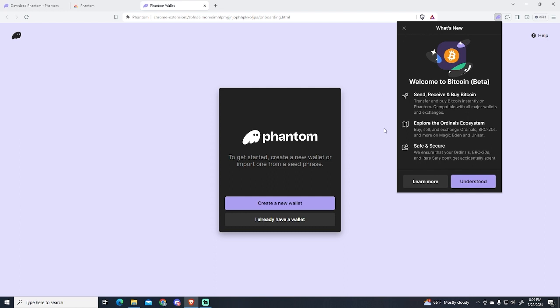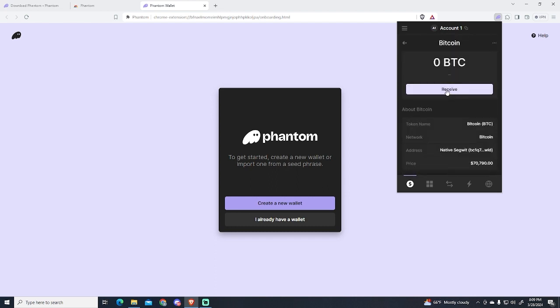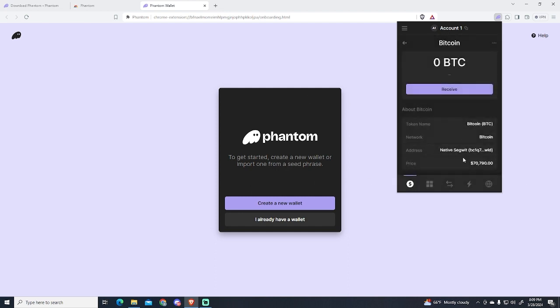And you will see some information about this Bitcoin network. This will allow you to transfer or buy Bitcoin just from Phantom. So let's see. Now we have Bitcoin here. We can click and we can receive Bitcoin. Here we have our address. We can copy it and paste it wherever you want.